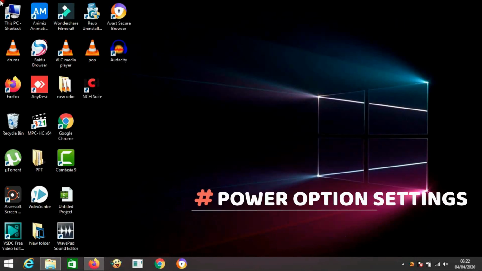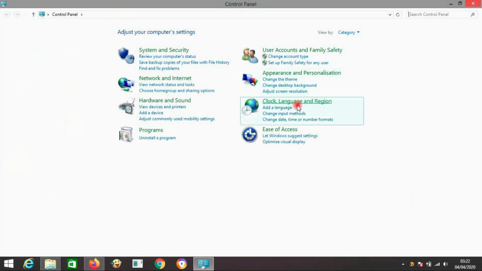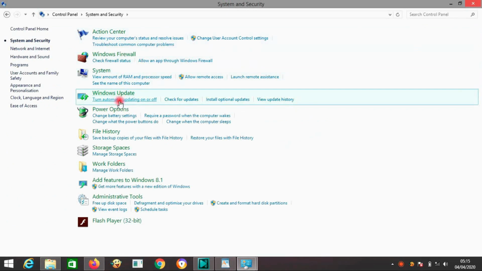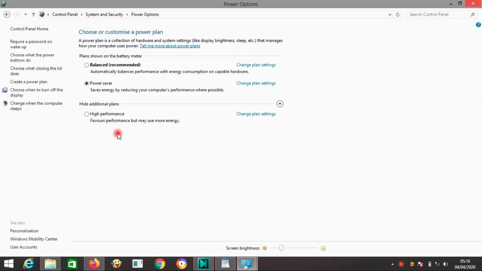Step No. 2. Power Option Settings. By going to Search, type in Control, and select Control Panel. Then click on System and Security. The area that can have a huge impact on your computer's performance is the power settings. For this one, select Power Options.